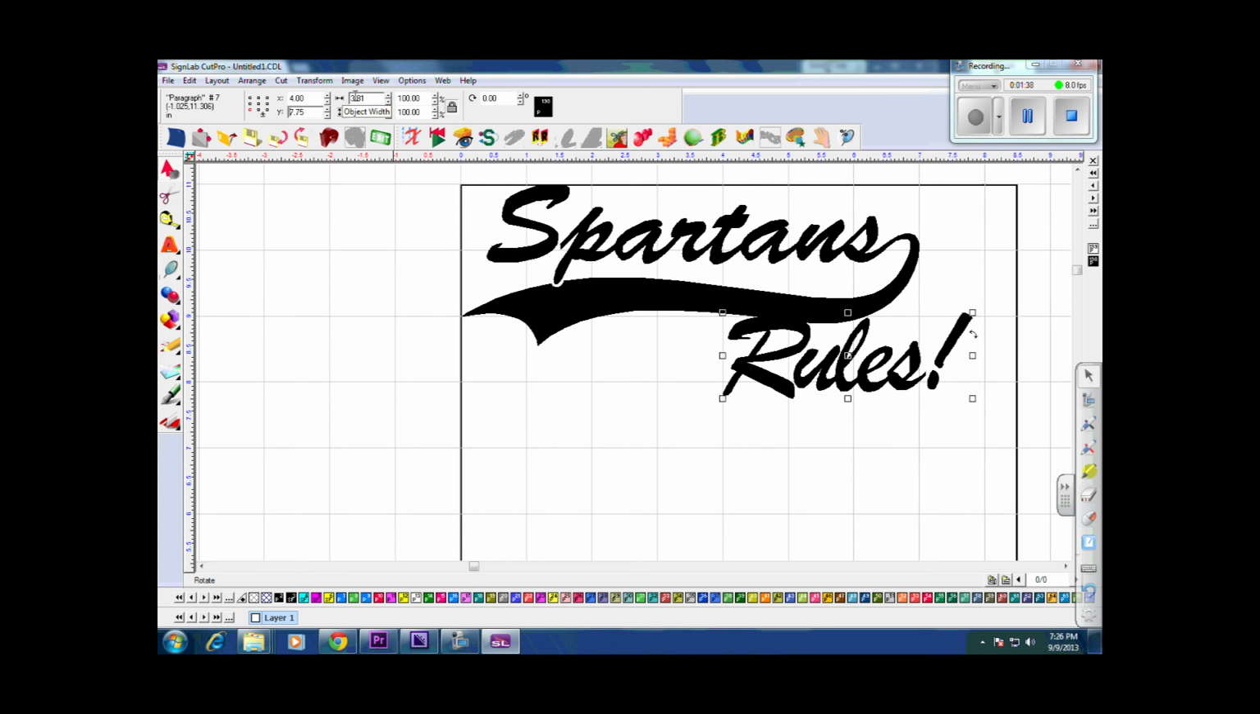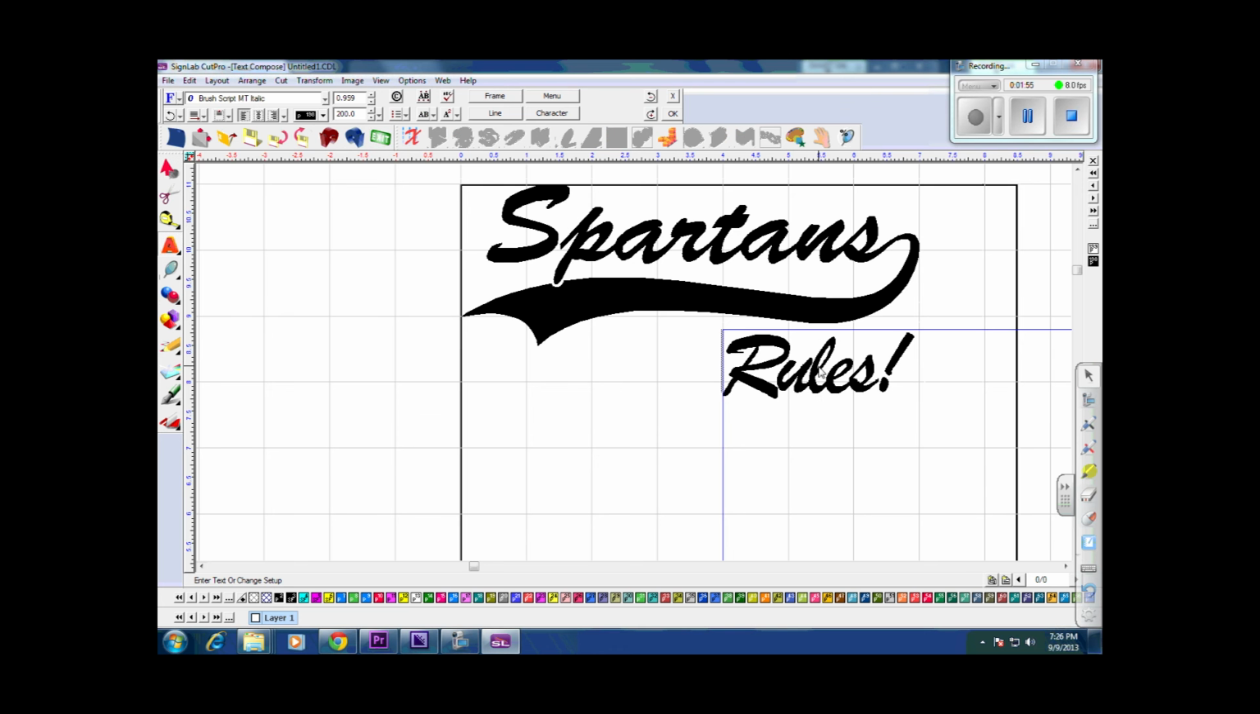Over by my length and width, I'm going to type in 1 for the height and hit enter. That shrinks it down to Spartans rule. If your text looks different, what you're going to do is hit the selection tool and double click on it. This blue box should show up and you're going to click and drag to highlight it.